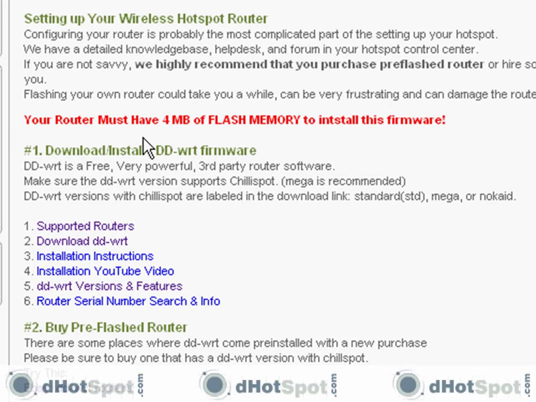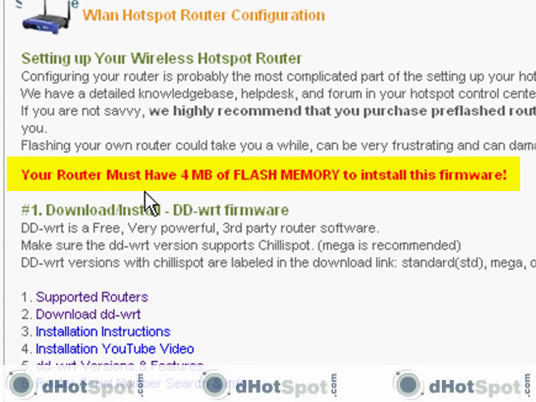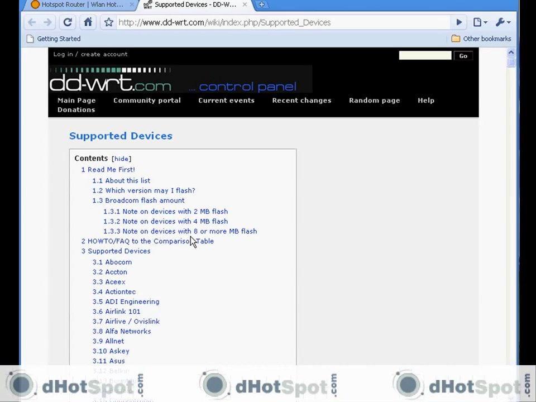Before we do this, I want to make note of this sentence in red. It's very important that your router must have 4 megabytes of flash memory to install this firmware. Now remember that, it's very important. This information is not on the side of a box, and it can easily get confused with regular memory. It's not. So please look at this chart carefully, and let's find out if your router has enough memory.